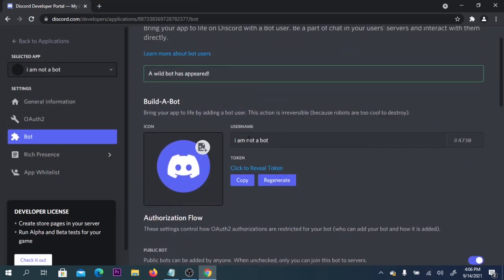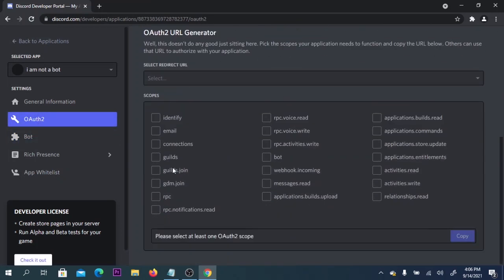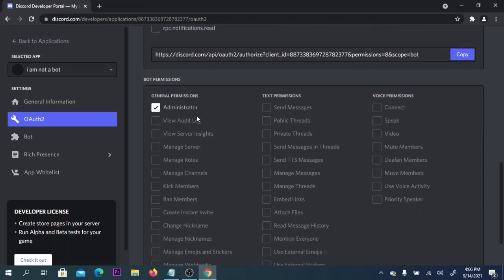And after doing this, our bot is created, and here at Bot we have our token that gives permissions to use it. Then we are going to OAuth2, and here we are going to the scopes, and we are going to click on bot. That will make our application a bot, and we are going to give our bot some permissions, so we click on bot permissions, administrator.